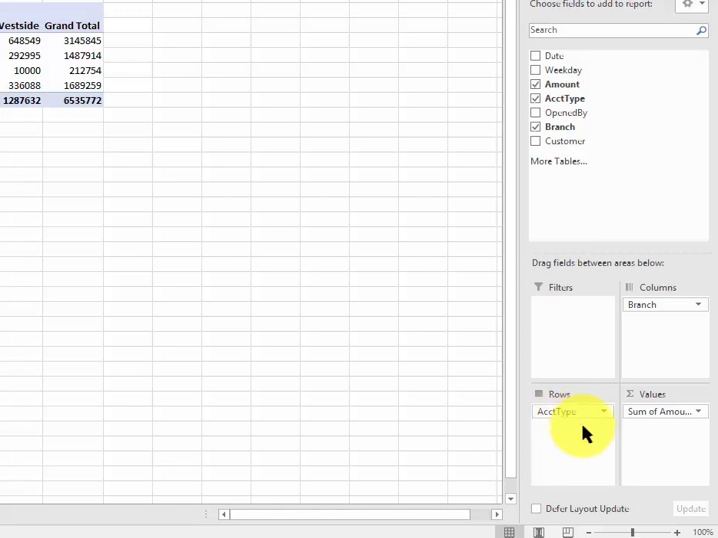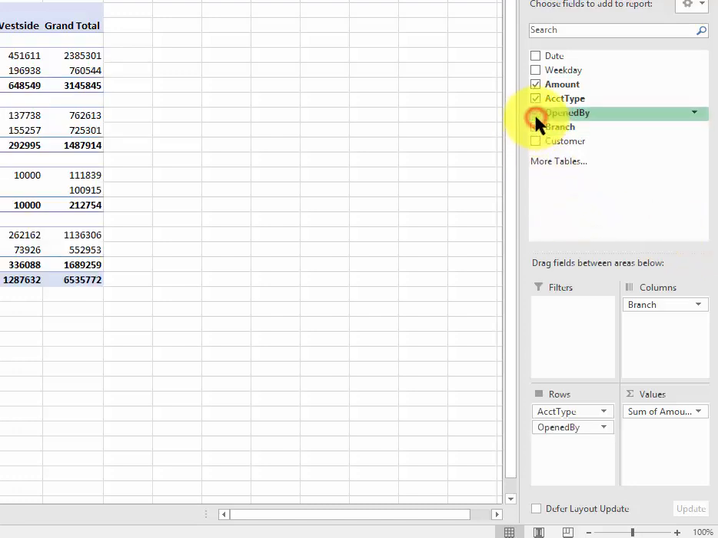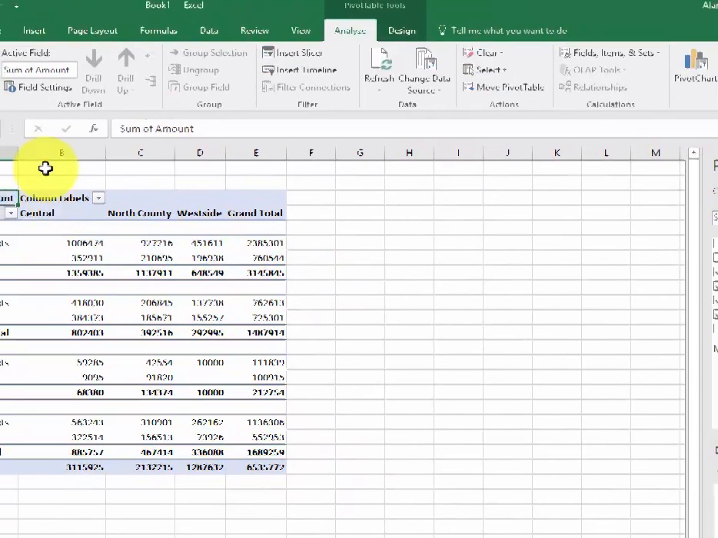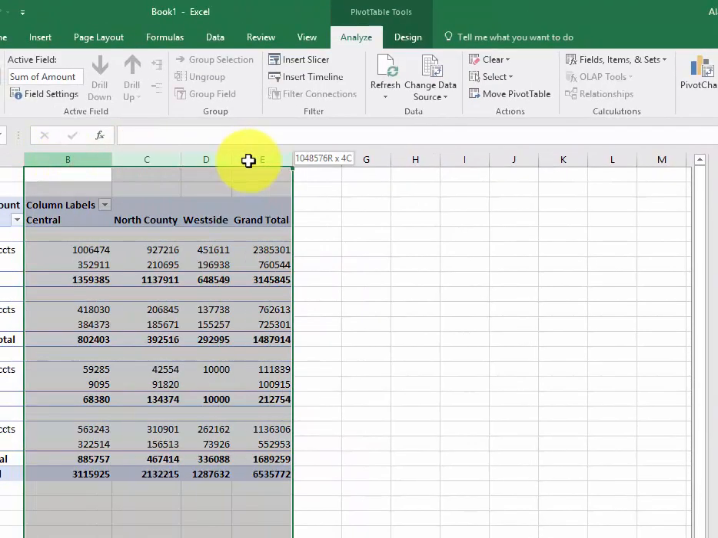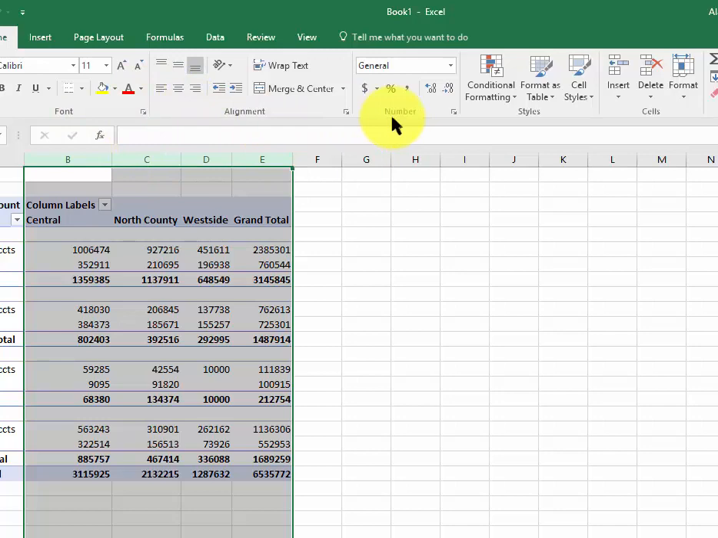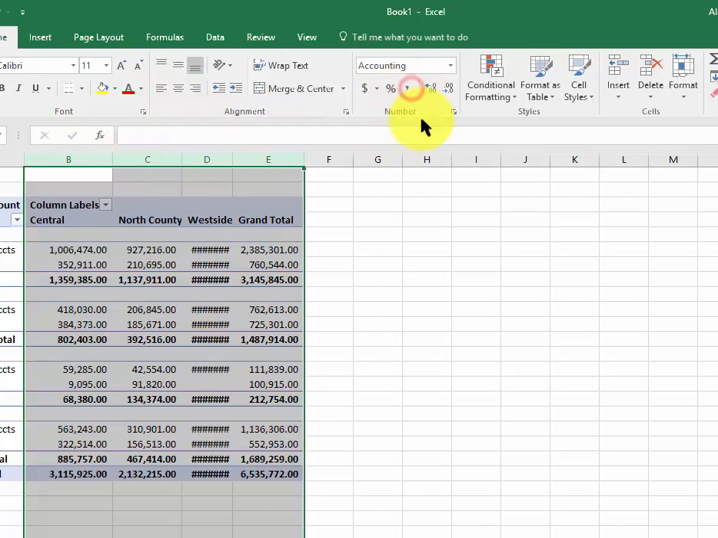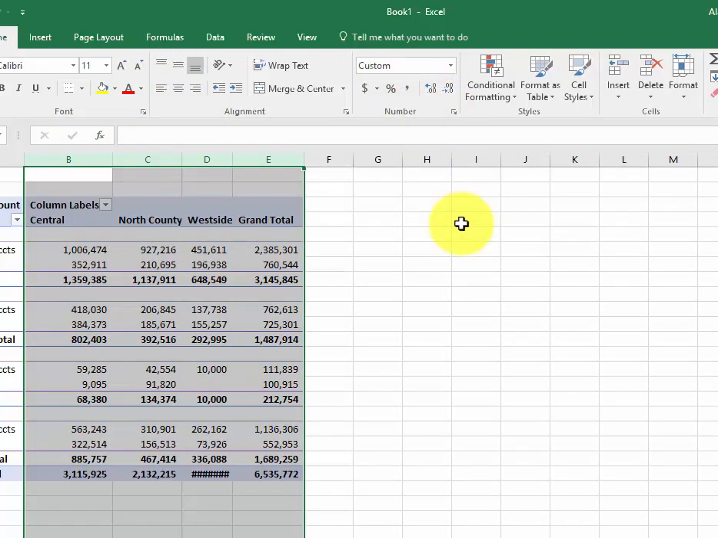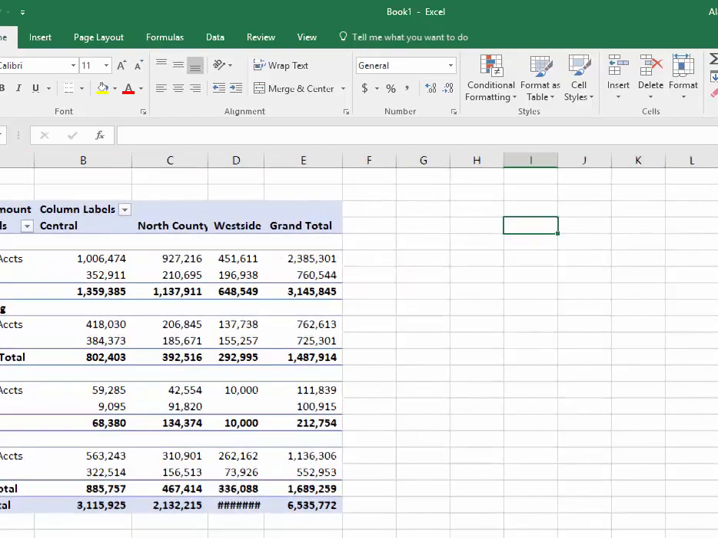So it's giving me a summary. It's just showing what the total is here. Now watch this. If I click on open by, it goes down here and it would say it was a new account or a teller. You can format also. I could just highlight these, click on the comma, and I'm just going to zoom this screen up a little bit.